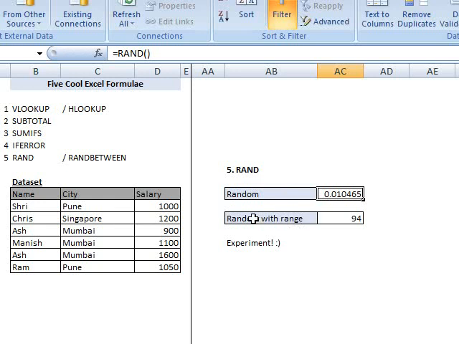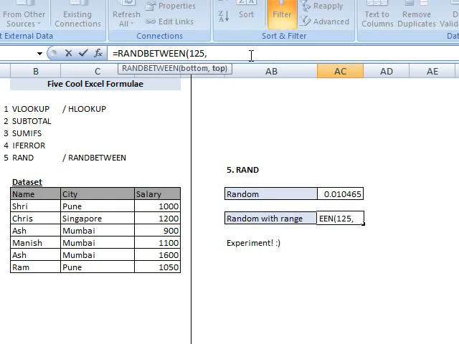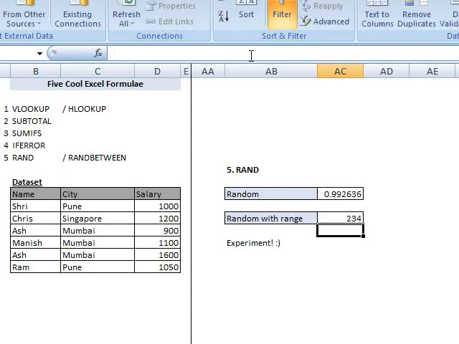And there is a sibling of this function, that is RANDBETWEEN. It takes two integers and it will give you an integer randomly within this range. Every time you press F9, or that's equivalent to doing a calculate formula in the Excel sheet, this is going to give us a different value. We can try something new here, say 125, 999. Okay, so it's going to give you a different value every time.